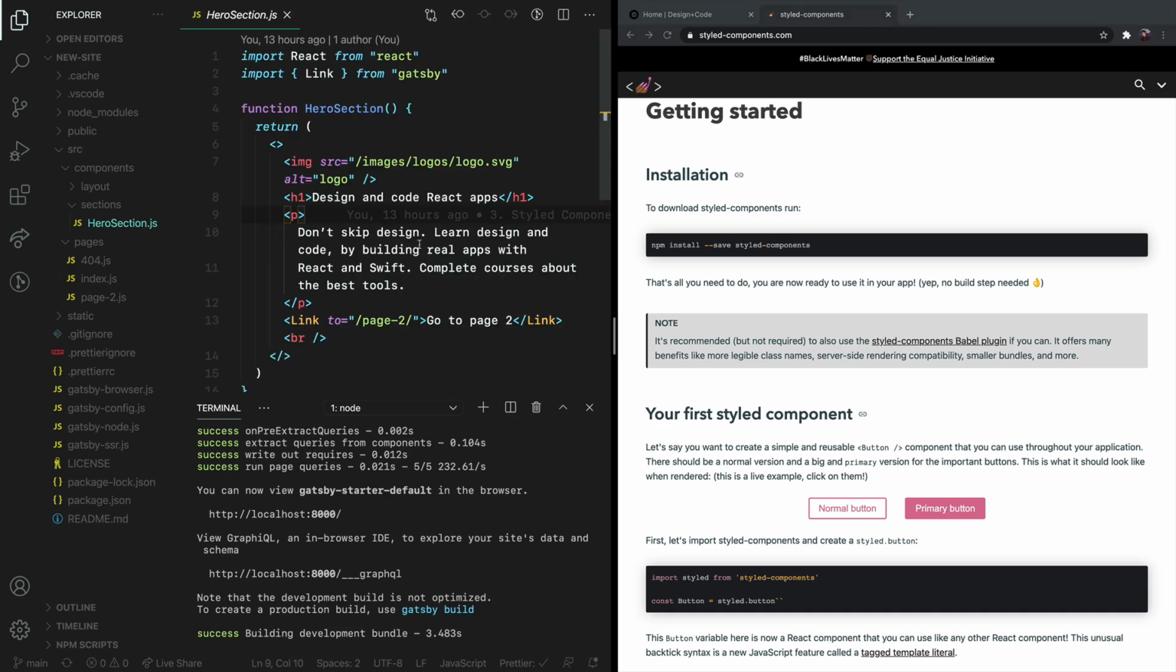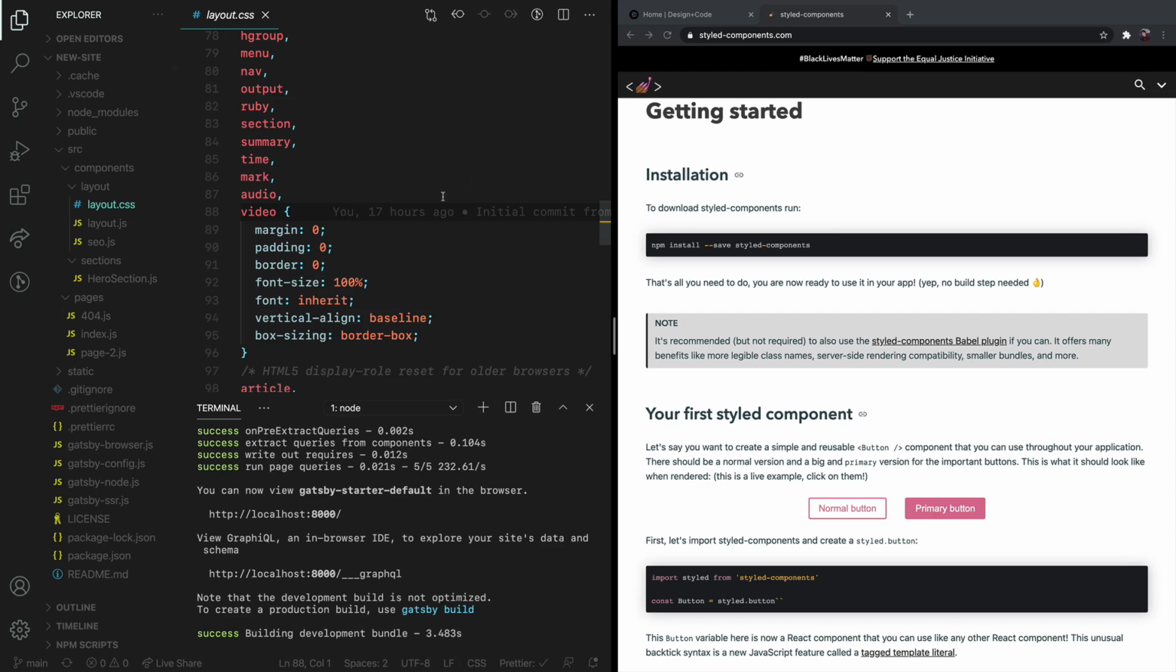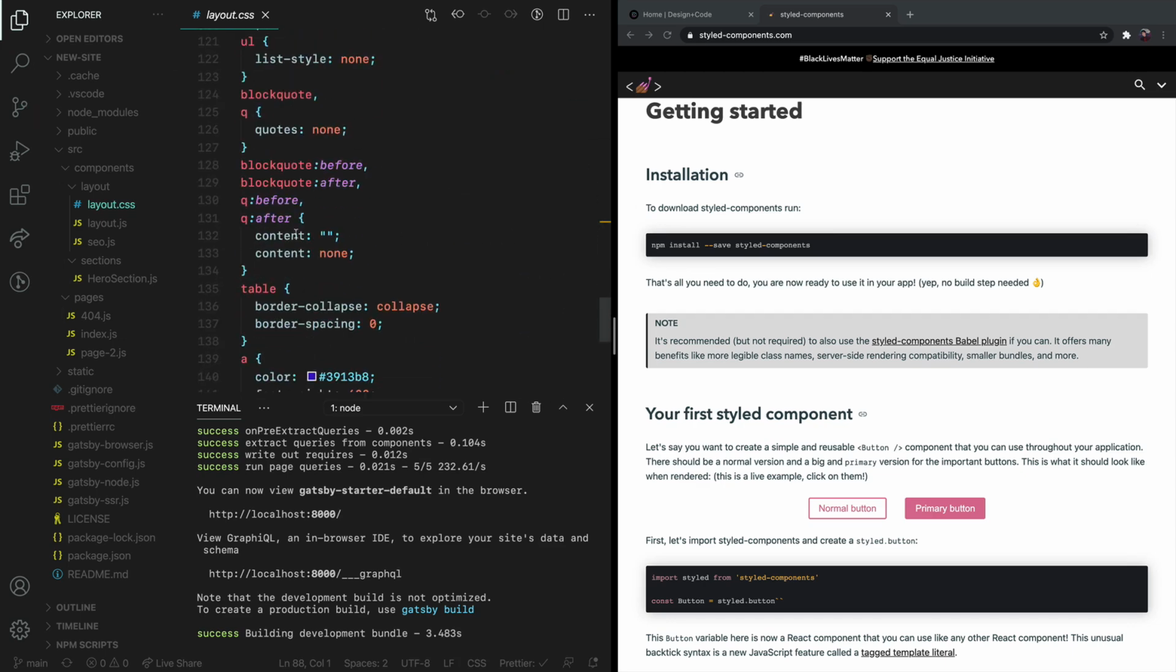So let's go to hero section. And here you can see we have an image, h1 and p, and none of these HTML tags have any styling so far. And if we want to style the title or the description, then we would have to use either inline styling, which gets very ugly when you have a lot of properties, or you would have to create a new CSS file. So if you look at layout, for example, layout has to import layout.css in order to apply any of the styling for that specific component.